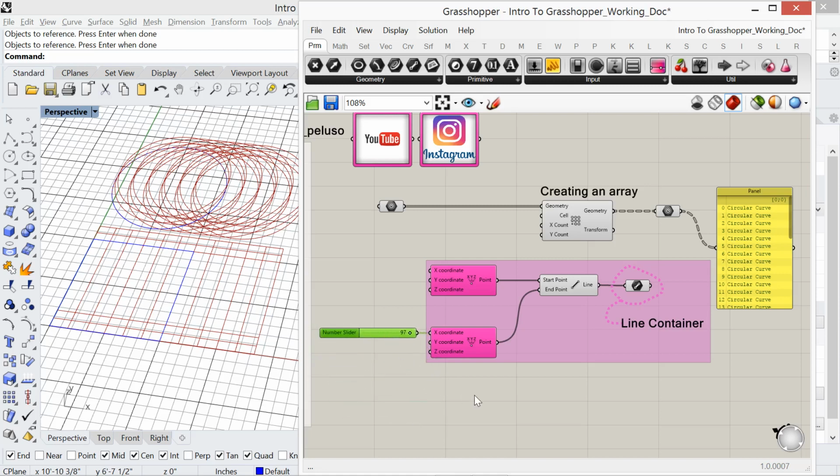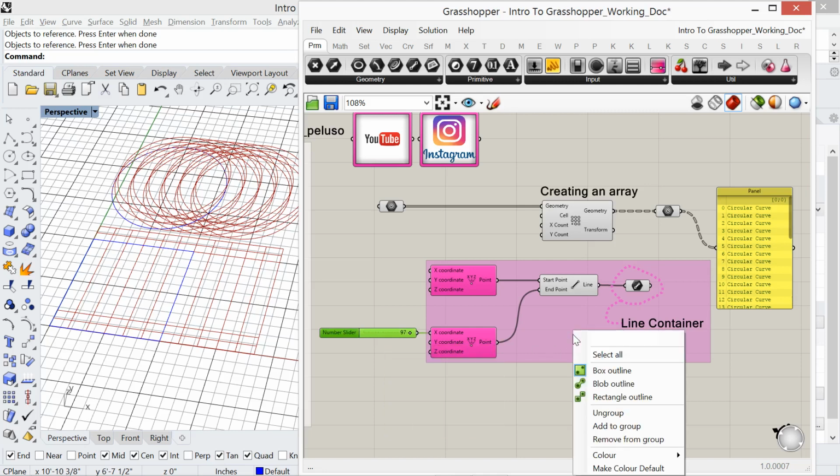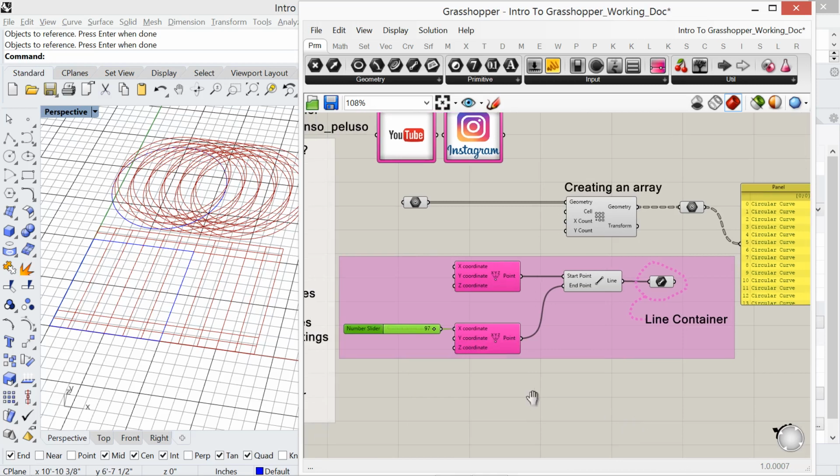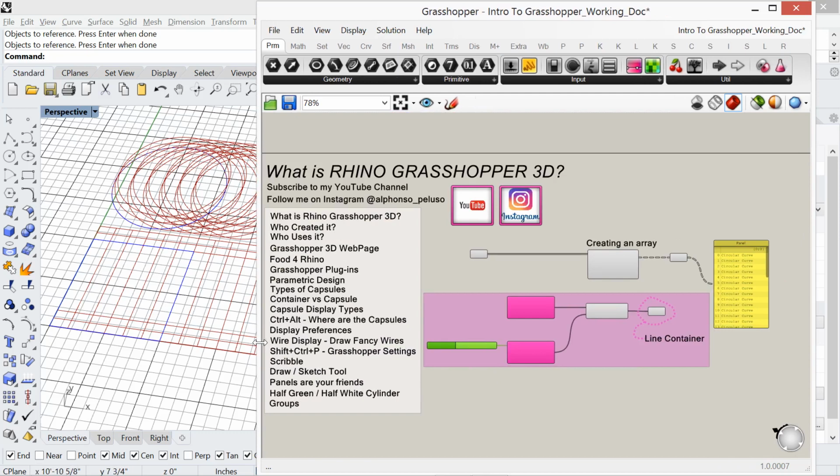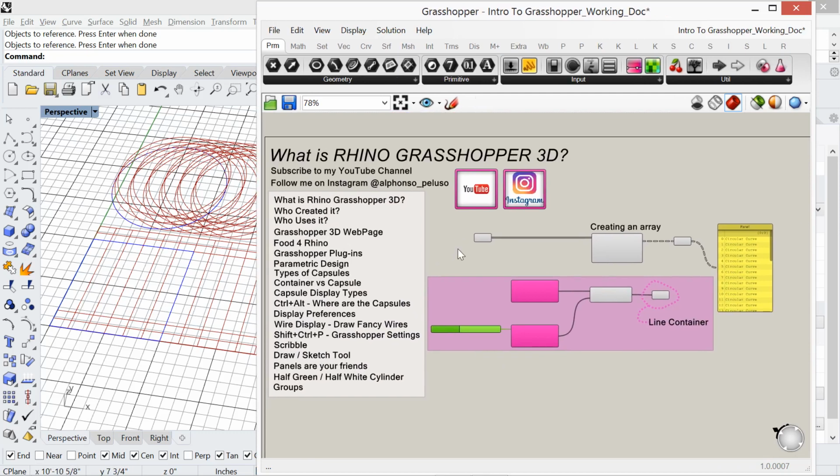To add to the group, you'd select the capsule you want to add. So in this case, if I want to add the number slider back in, I select it. I right-click over the bounding box for the group, and I choose Add to Group. Okay, so at a very basic level, that's what Grasshopper is.